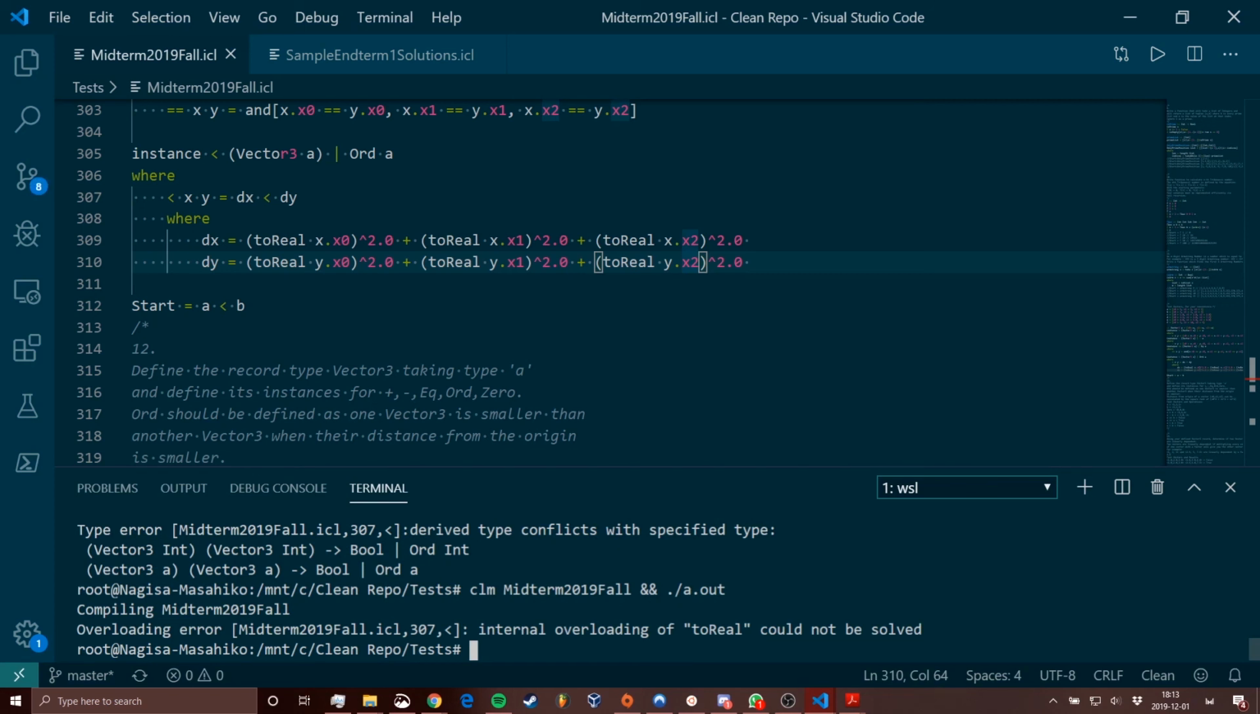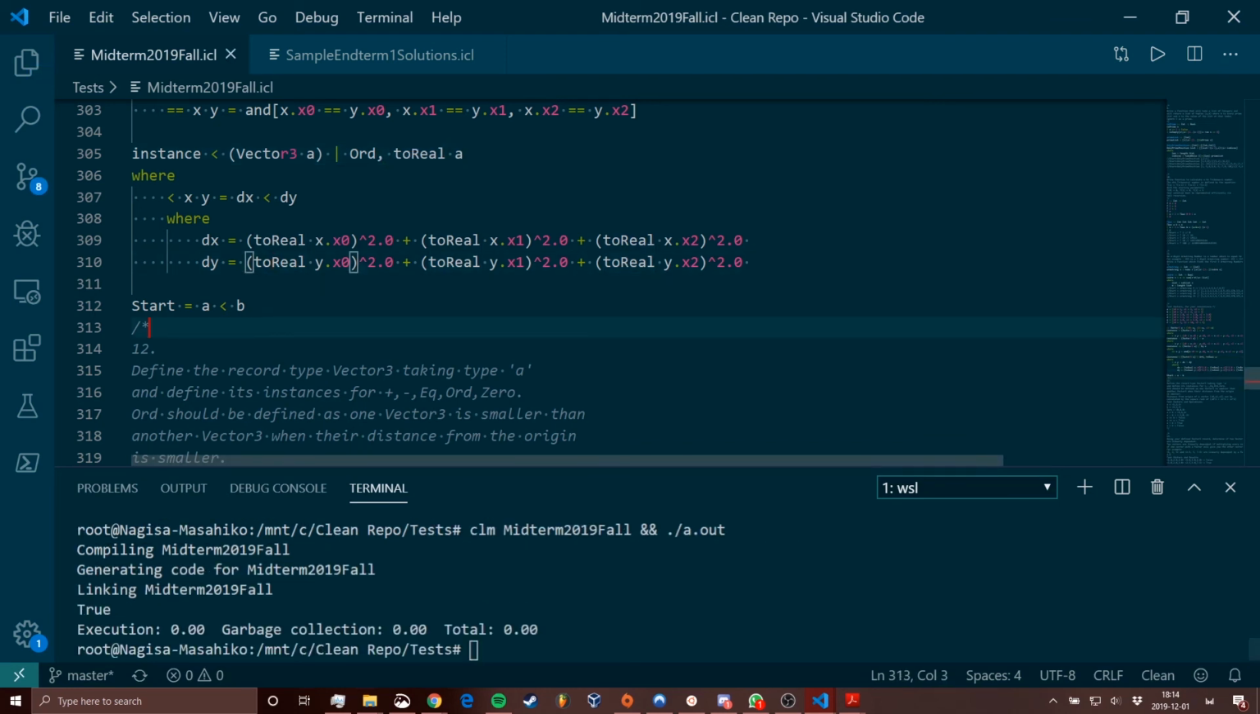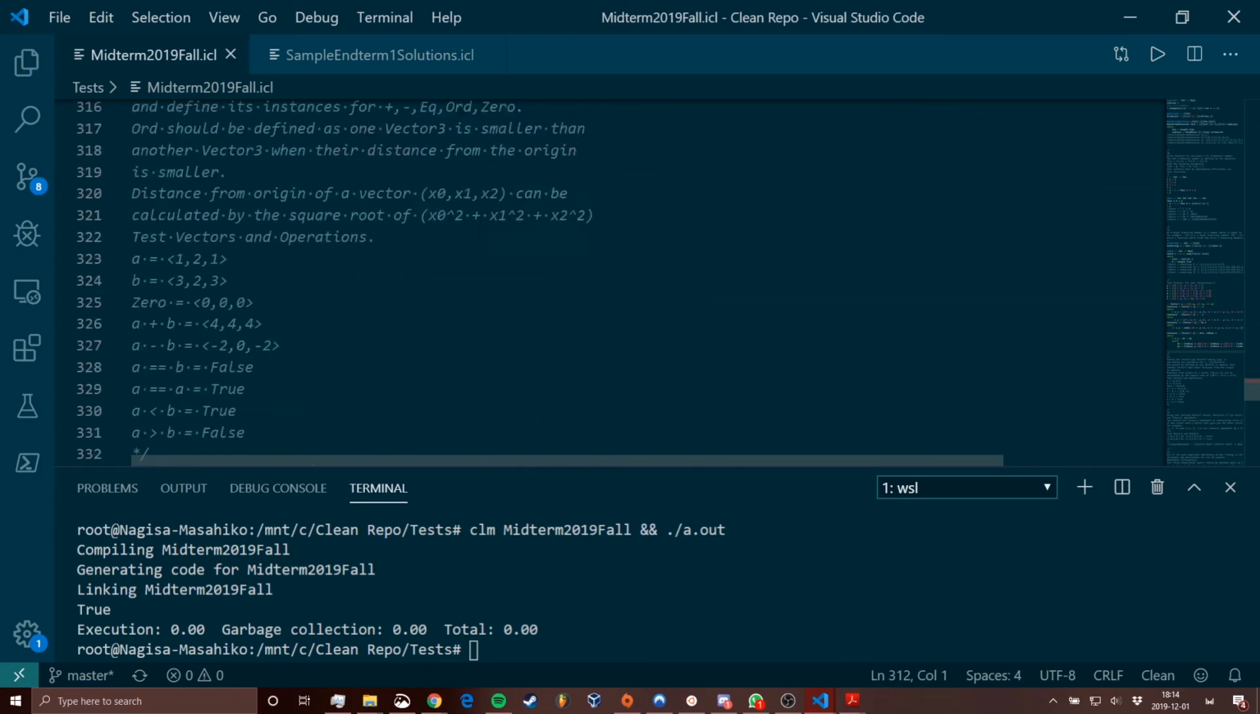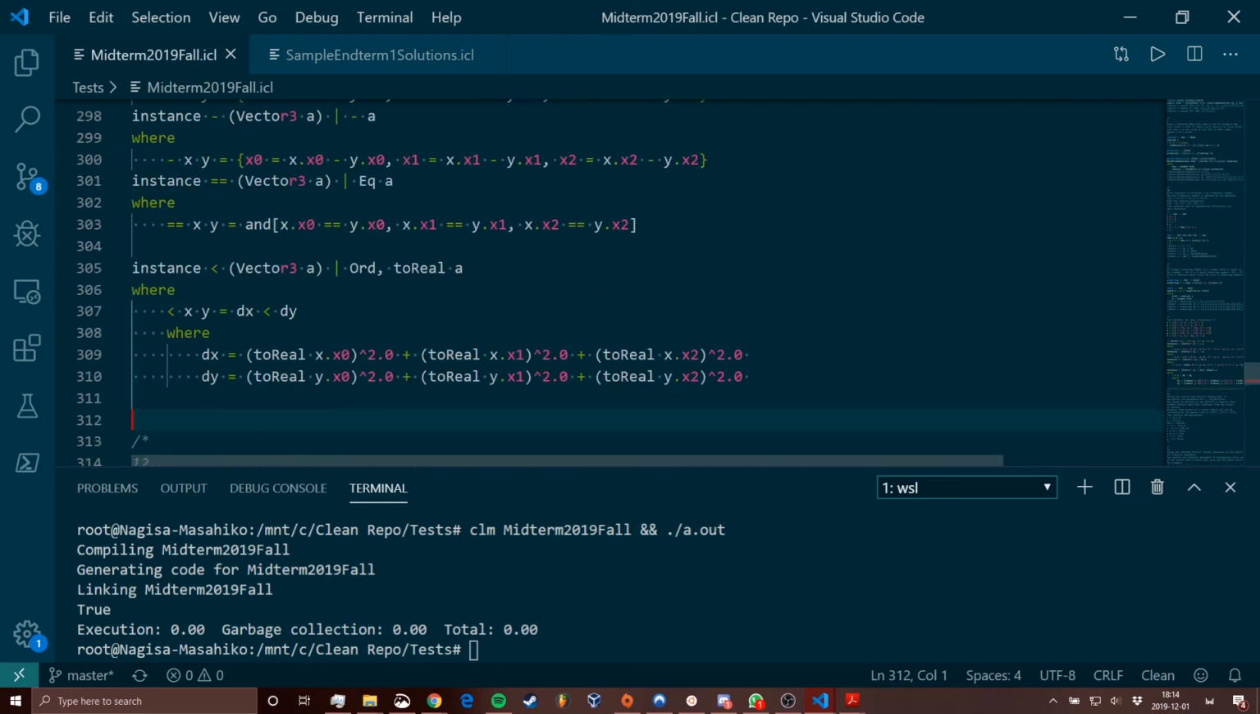Overloading to real could not be solved. To real. There we go. Okay, cool. So those are the three instances. The last one is the hardest, but it is what it is. Let me see. Define the record type, record instances. Yeah, that's all. That was this thing.